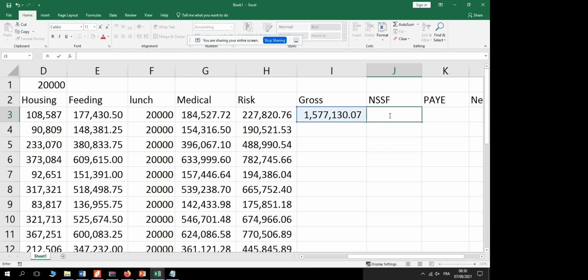Equal sign, 5%, and the other side, times the gross pay, which is this one figure here in million, I3. As simple as that.